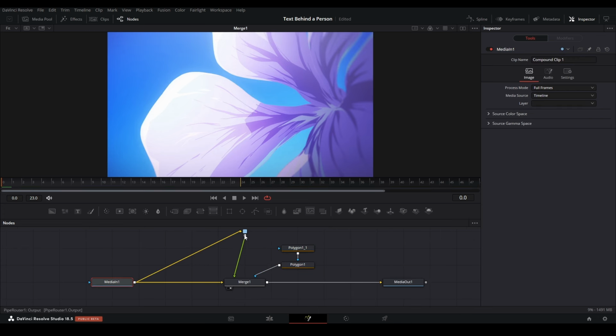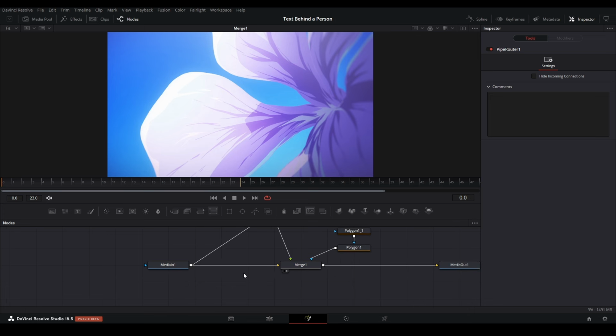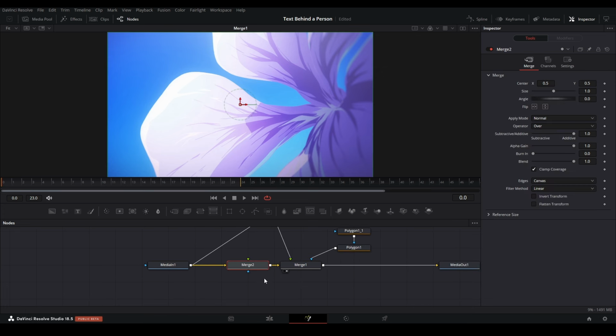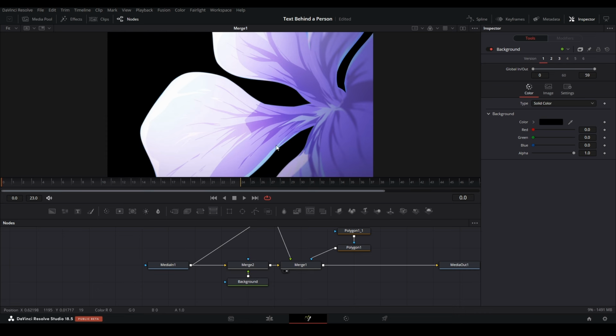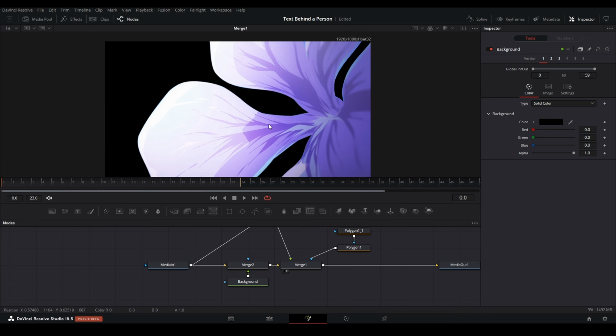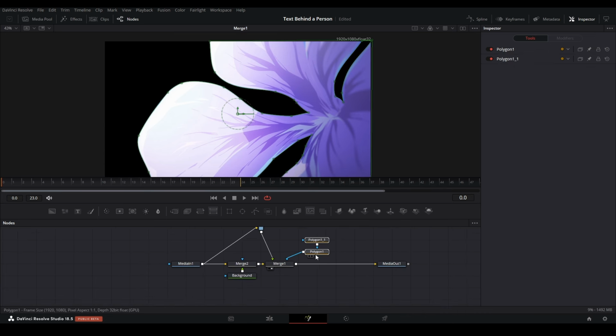But say now if I add something in the back, say let's add a merge over here. Let's merge this to the background over here, and let's add our background that we had over here before, and do that. As you can see, now we have the same look that we have over here, but now we have it in a nicer way.